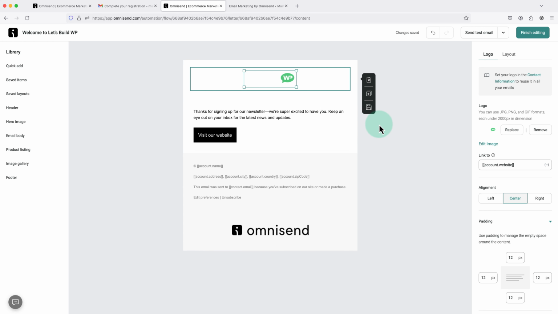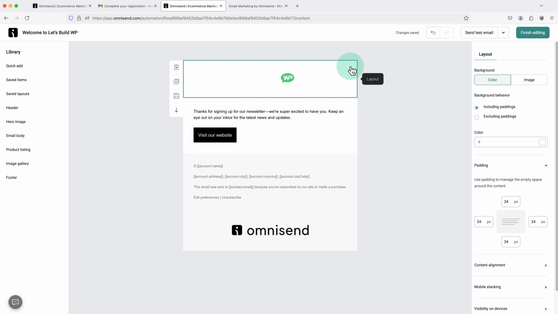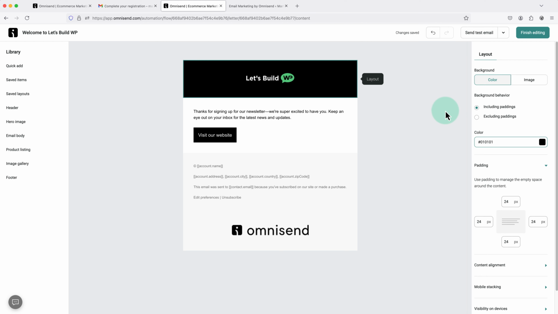Now there is some writing in my logo, but as the text is white, we can't see it. So I'm going to click in the top right corner, here, and then I'm going to change the background color on the right, and I'm going to make this solid black. And this looks much better.